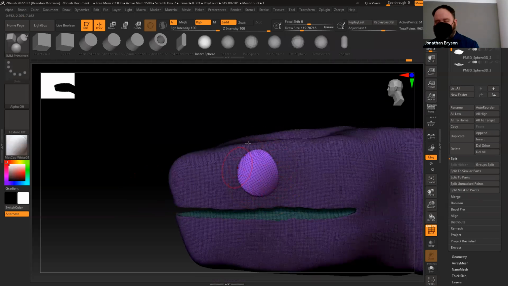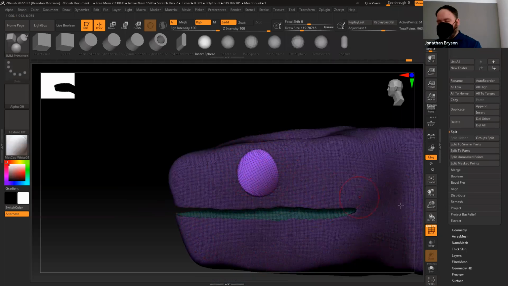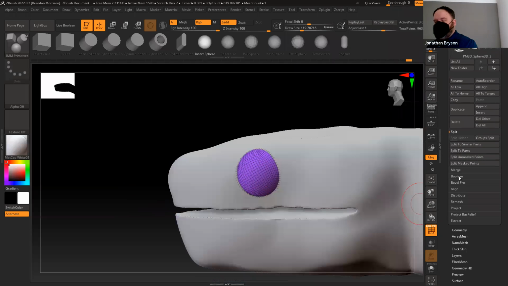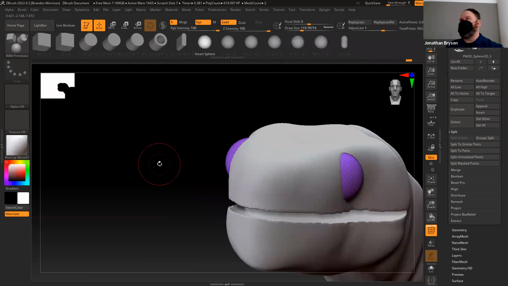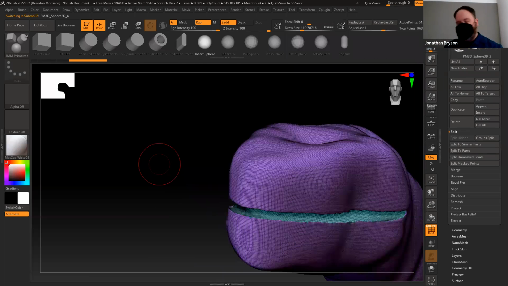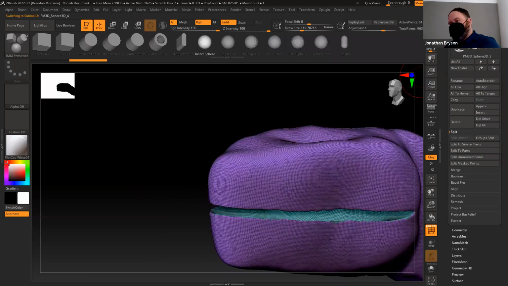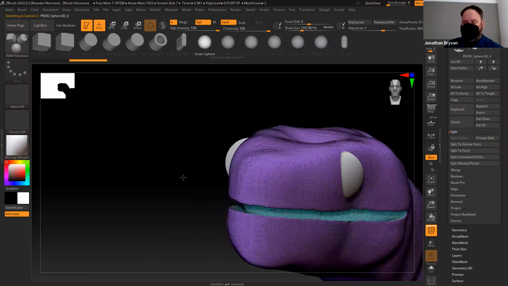So with these being not highlighted and the rest of the body masked off, these are selectable. I'm gonna go to split masked. And then you'll see that the eyeballs are now their own subtool. So now they're protected from any of the sculpting that I'll do on the body mesh. Turn that eye back on so I can see them.